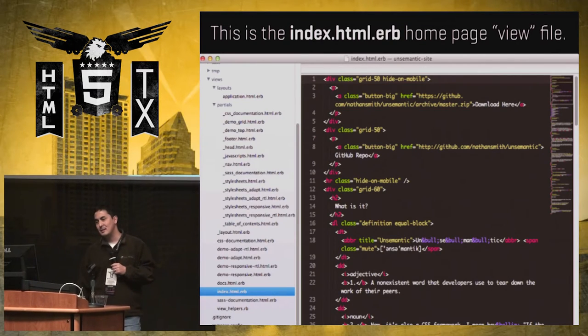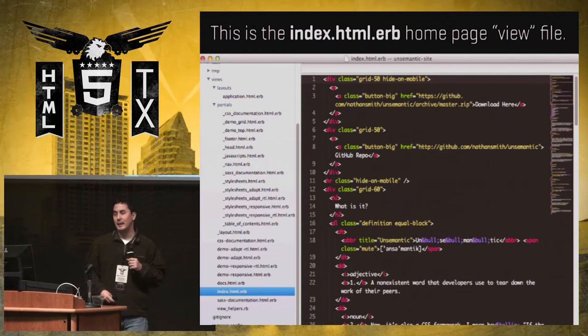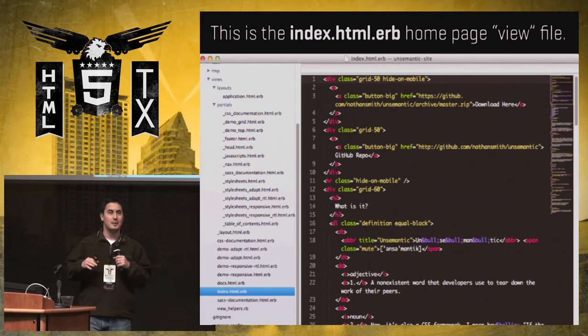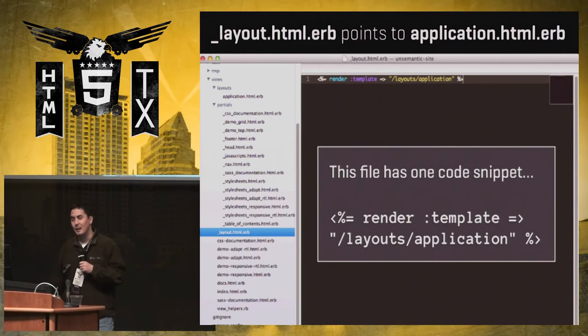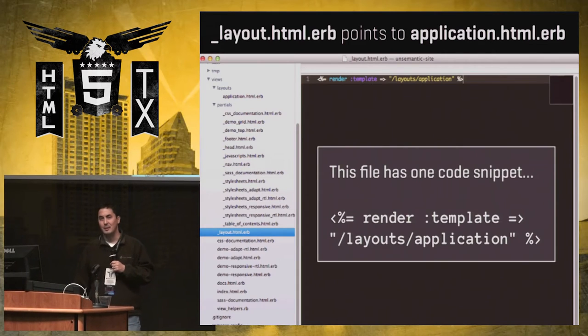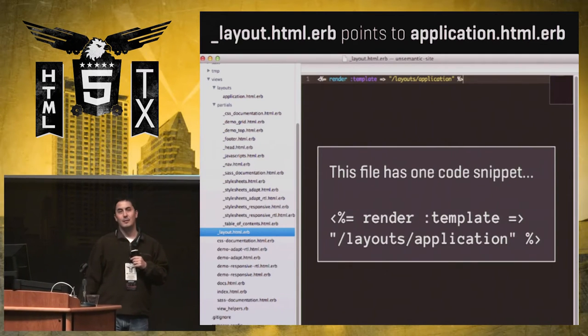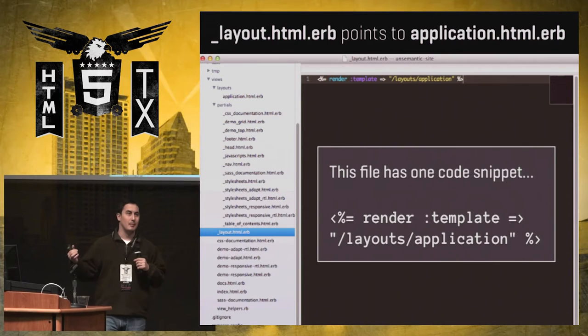So this is an index.html.erb file. It's basically what's served on the home page that's unique to the home page. There's a sibling file called layout that points to the application. If you've done .NET, this is basically like a master page, is the layout concept.